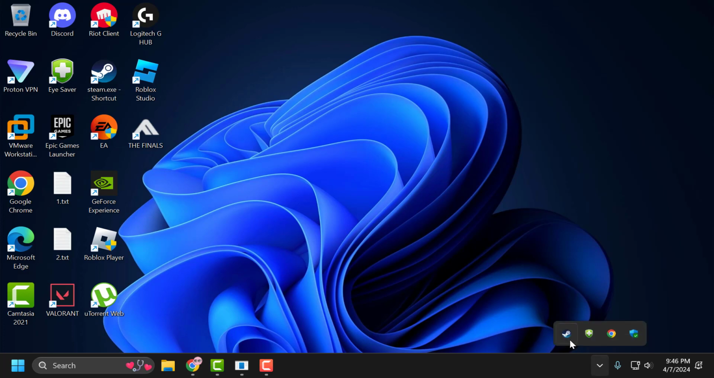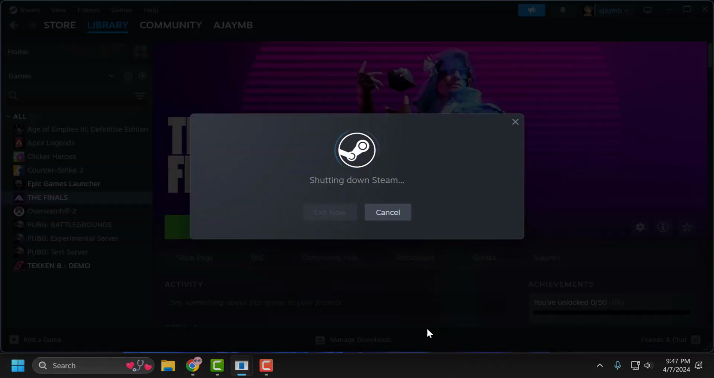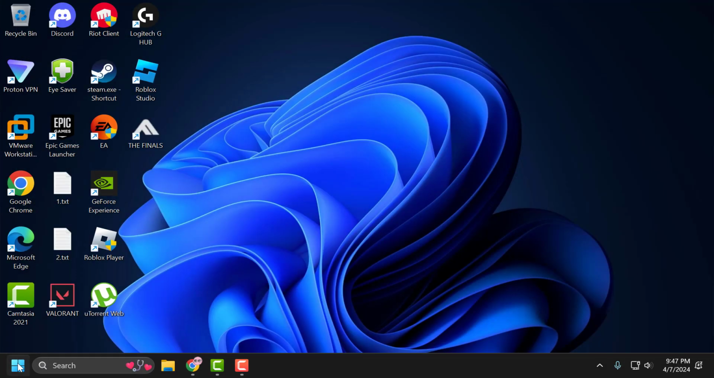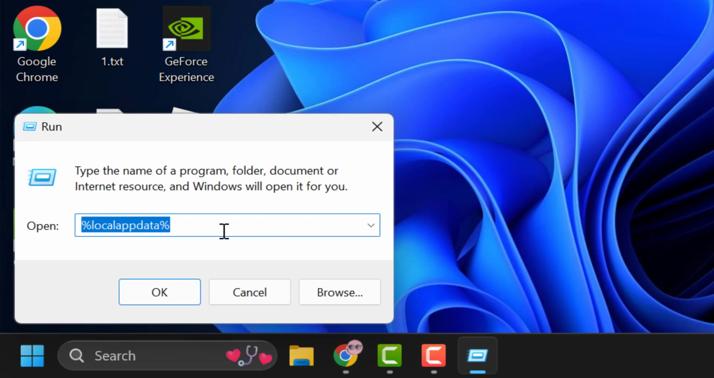Click on the system tray icon, right click on the Steam and select exit Steam. After doing this, right click on the start icon and select run. In run window, you just need to type steam://flushconfig. Click on OK.